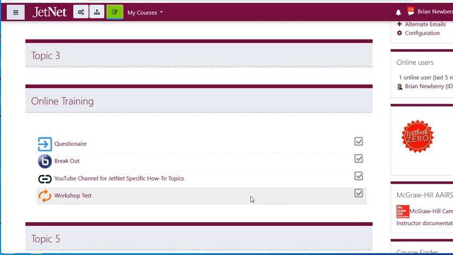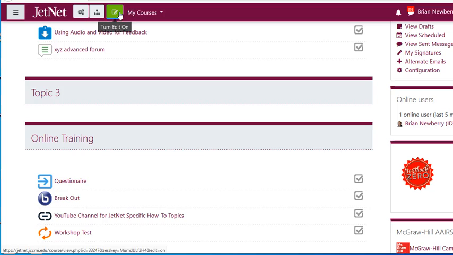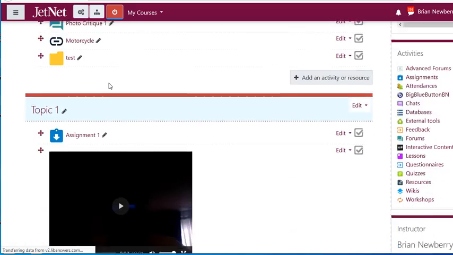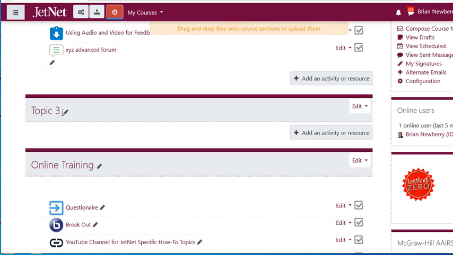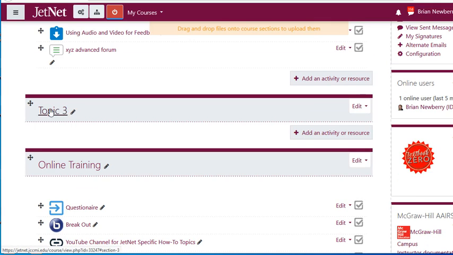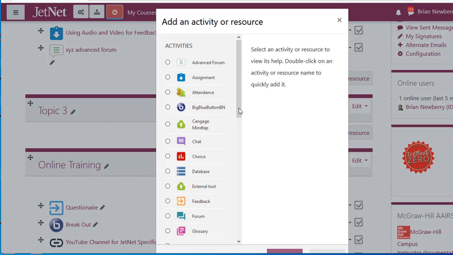In this short video, we're going to be looking at how to set up an assignment as a digital Dropbox in JetNet. Go to your course, turn editing on. Once editing is on, select the area or the cell, the week, the unit, where you would like the assignment to appear. Click Add Activity or Resource.